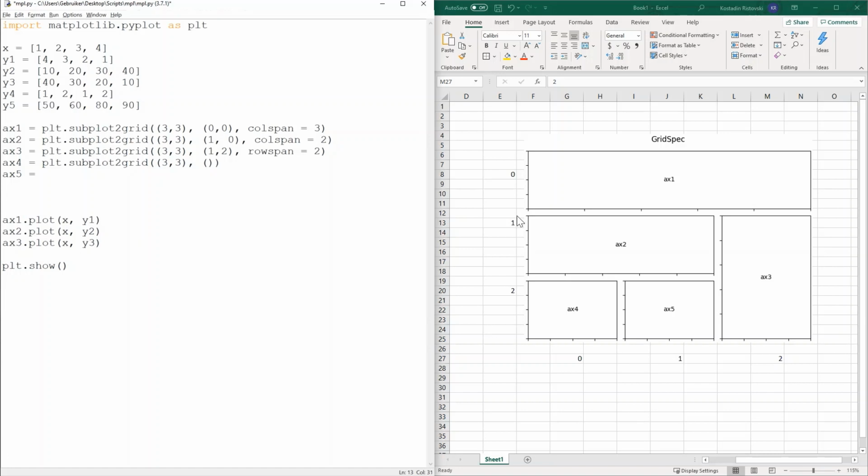The starting point of ax4 is row 2, column 0. When it comes to the row span or column span, we don't have to specify anything because, well, the default is good. It would just be 1 row and 1 column. For ax5, plt.subplot2grid 3 by 3, and the starting position would be row 2, column 1. And of course, again, the column and row span, we can leave it as it is. And let's also include the data.